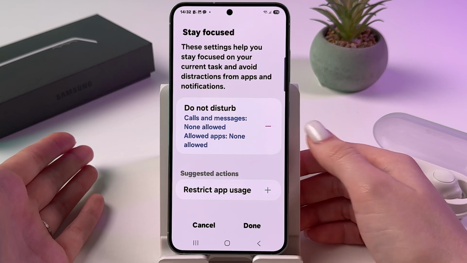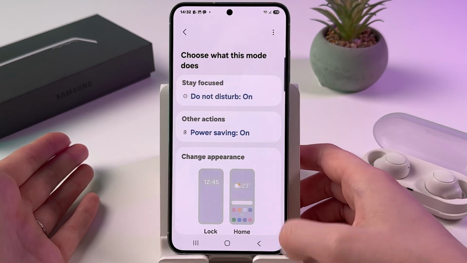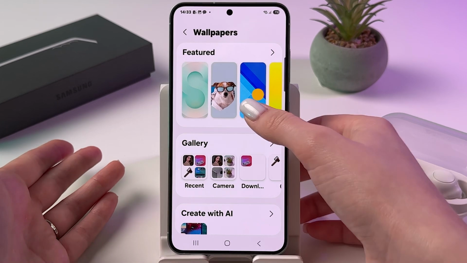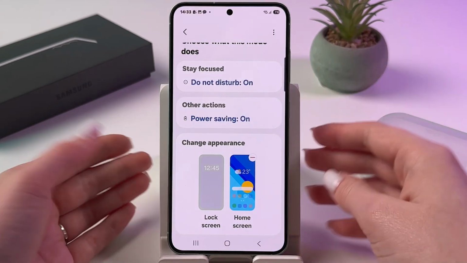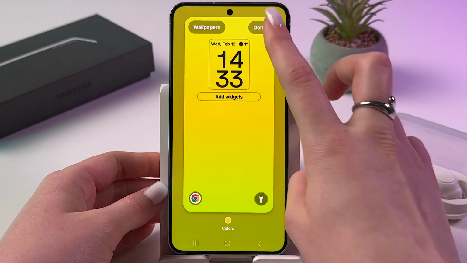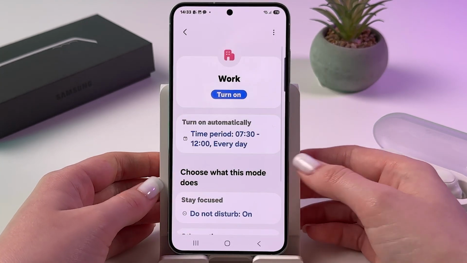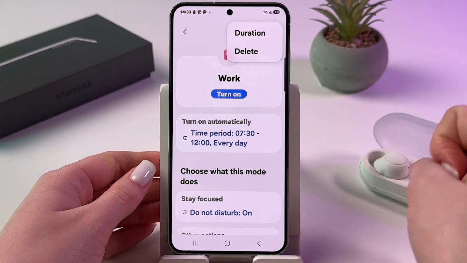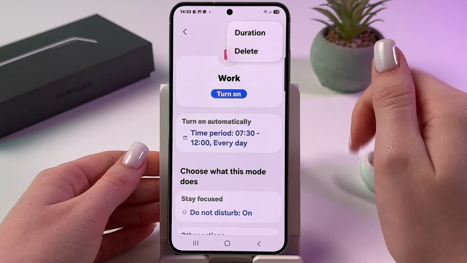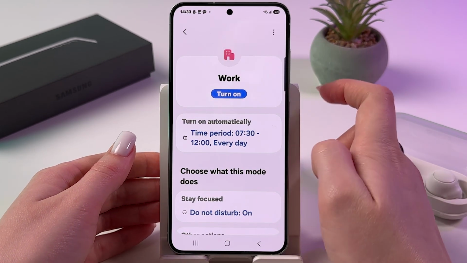And in stay focused, you can restrict app usage. And also you can change appearance when this mode would be enabled. For example, so it will look like that. And you can tap on three dots and then set duration, of course. And also you can delete it.